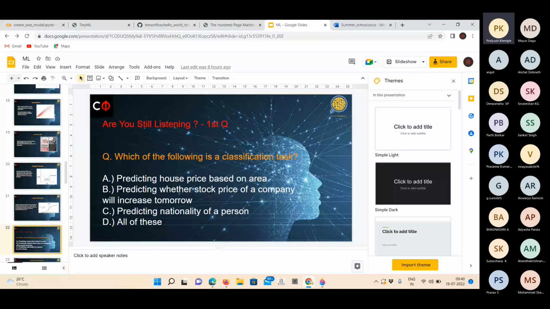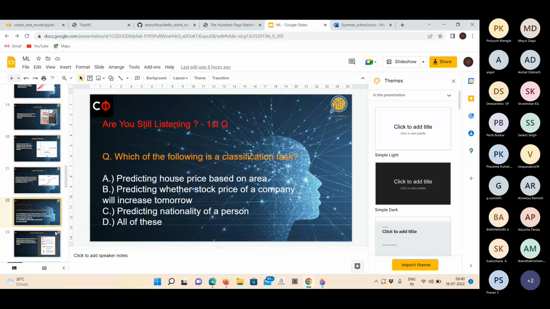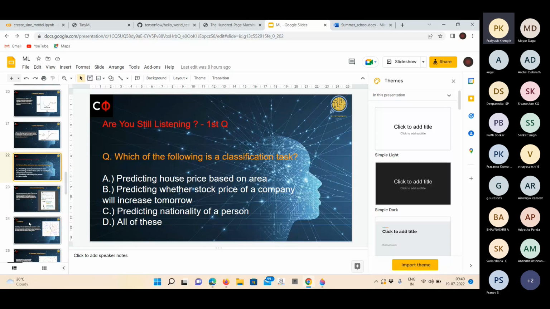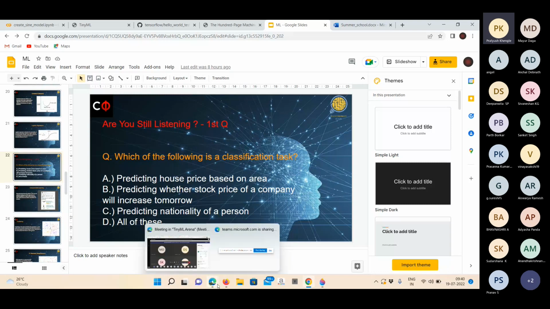Which of the following is a classification task? Hello? Do you need a poll for this question also? Just say an option. C.